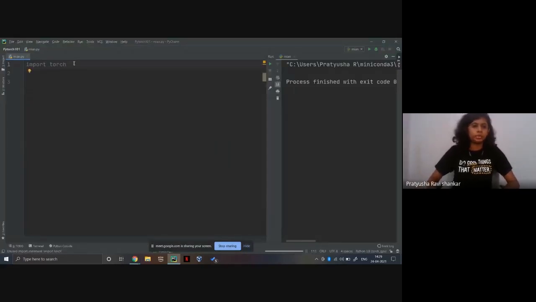So first we'll import the module, that is import torch. I always had the habit of doing import PyTorch, but it's not PyTorch, it's just torch. I don't know why they made this. Okay, so first let's create our first tensor.